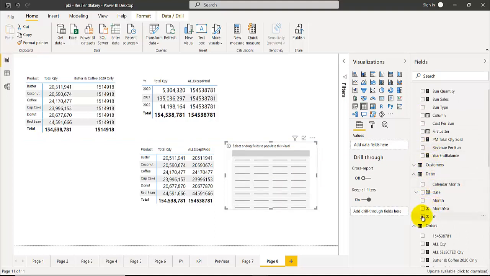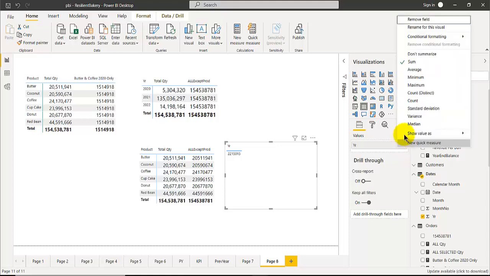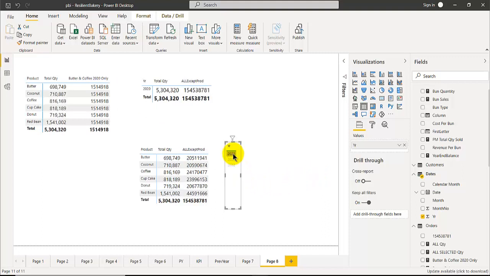Where's the year item? Okay, year item is right here, and I guess click here. Don't summarize. I might have this here. Okay, it's very similar to a slicer. So now let's go ahead and see that here.